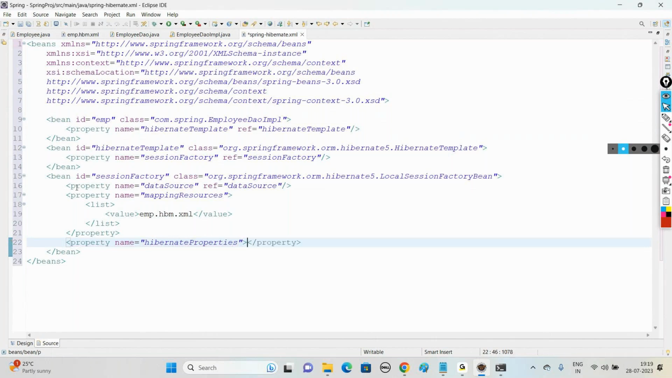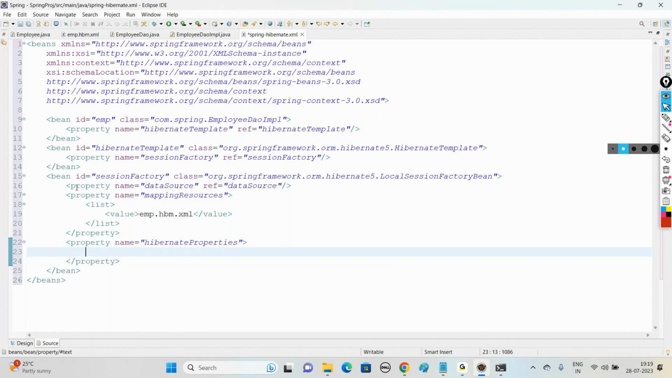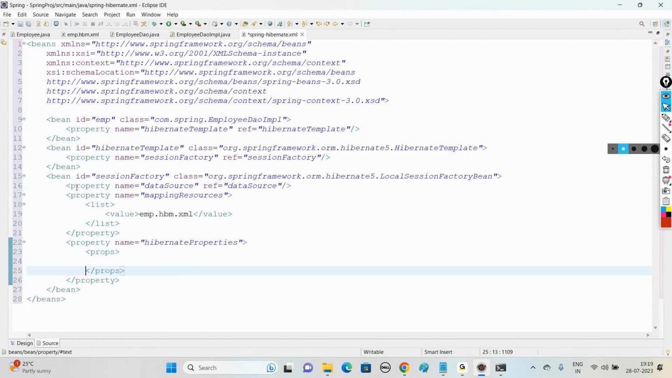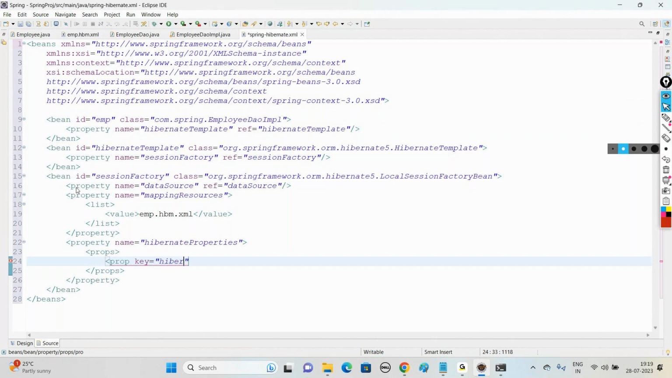Here we need to provide the Hibernate properties like this. Props, property key equal to hibernate.dialect. What is a dialect? MySQL dialect, org.hibernate.dialect.MySQLDialect. The things we have discussed in Hibernate, those things only we are using here.